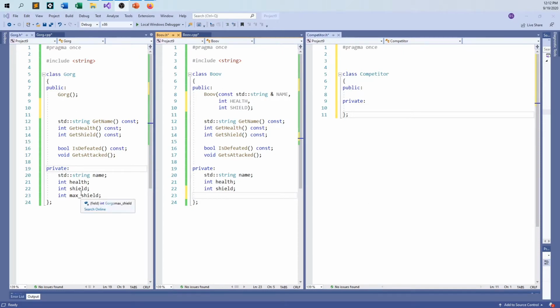Okay, so let's start our conversation as I was previously discussing. Let's find all the commonalities, at least on the side of the function signatures, and move them over into the competitor class. So the gorg has no parameters as its constructor. It's a default, if you want to think about it that way. And then the boov has 3 parameters. It is different, so we'll leave it alone. We'll discuss this more at a later time here in a couple minutes.